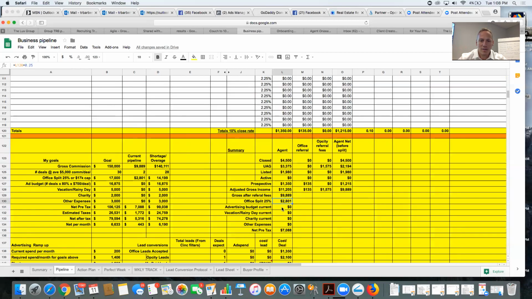It then calculates a split to the office and gives you categories for advertising, vacation, rainy day money, charity, what you want to give to charity, and other expenses. So in here, you should be entering what your budget is right now. If your budget for vacation and rainy day is 0 because you're committed to growing your business, then you leave that 0 for now. If you say, I just need to go on vacation once a year, no ifs, ands, or buts about it, I'll go out of my mind, then you want to put in a number there.